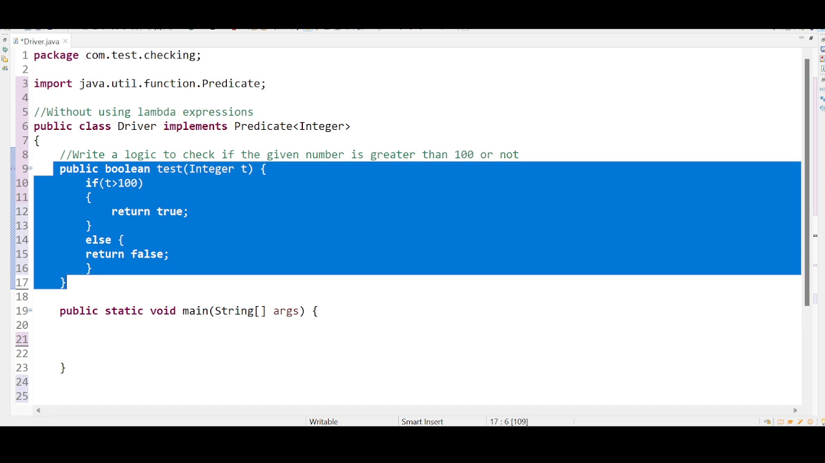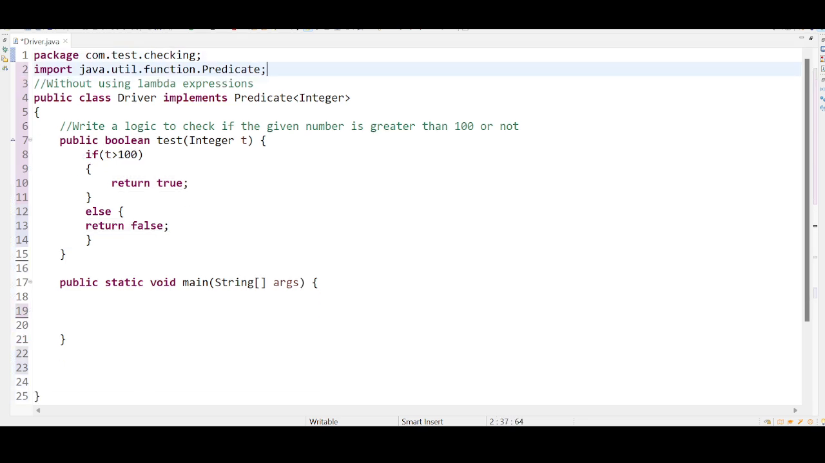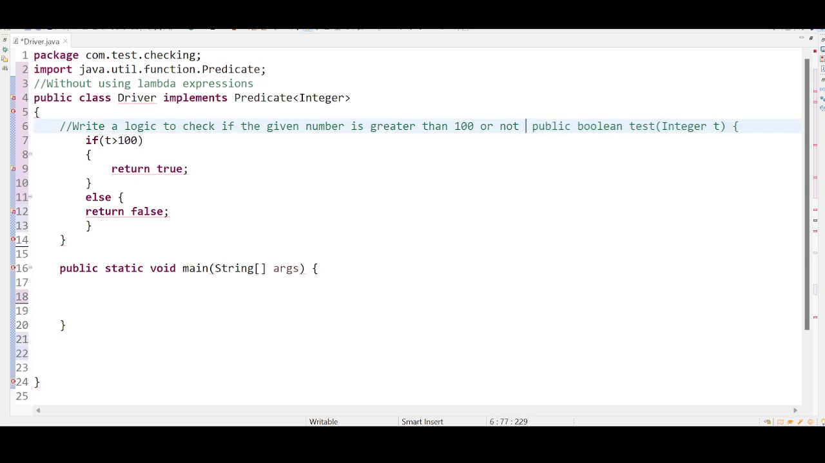Okay, we have written the logic. How can we execute this? We know how to execute this. What have we been doing so far for the execution? This is without lambda expression. The logic has been written without lambda expression.